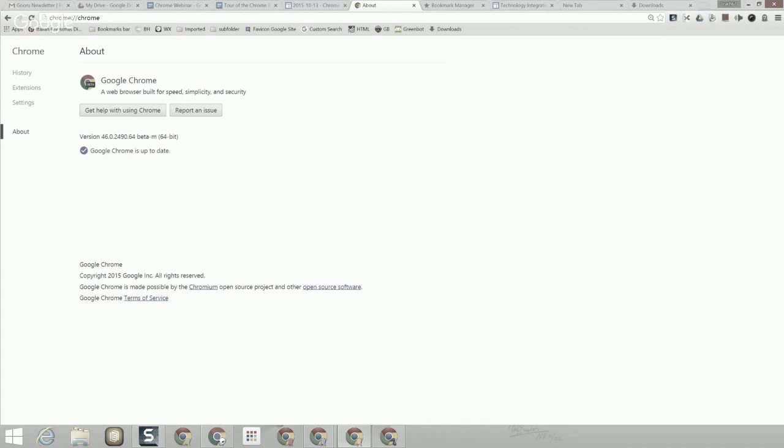So you need to make sure, if you're using a Macintosh, that you use the Apple key and the Q key to completely quit the program. Otherwise, it just closes the window. It doesn't close the program completely.